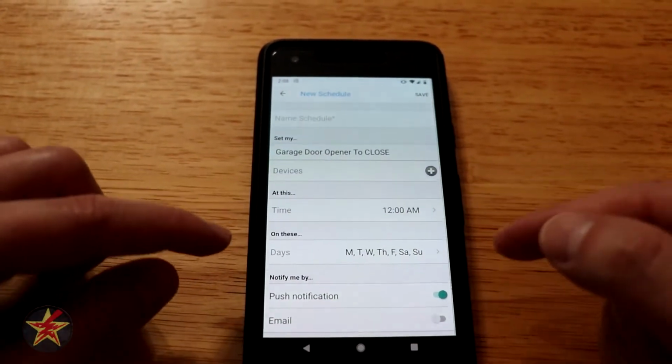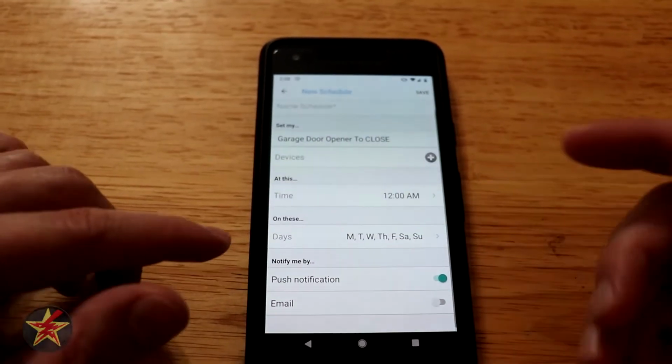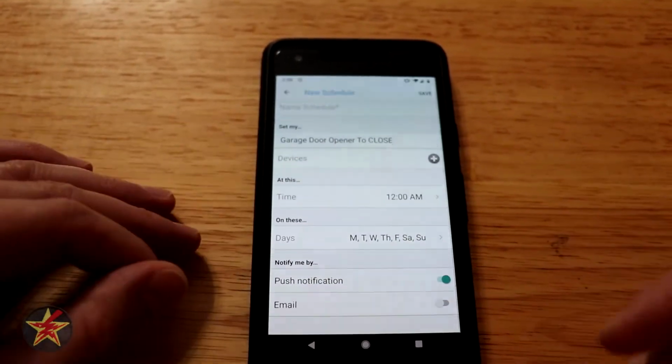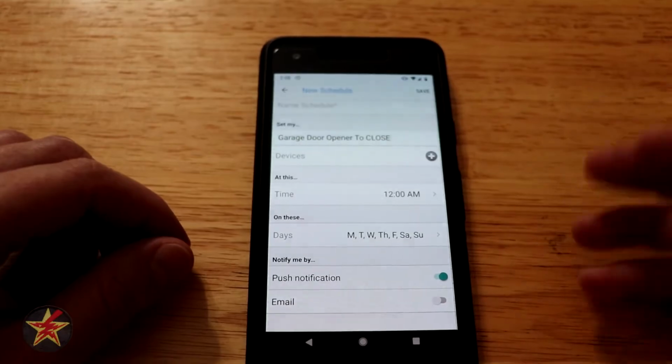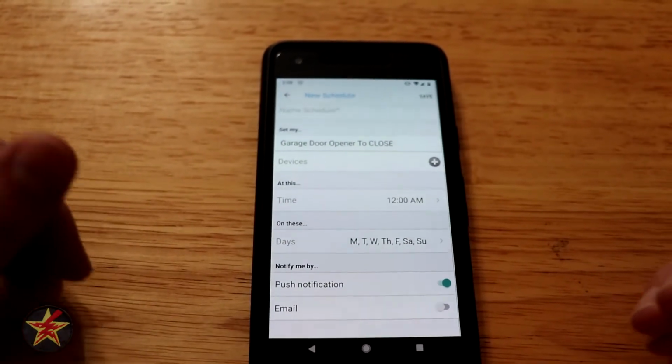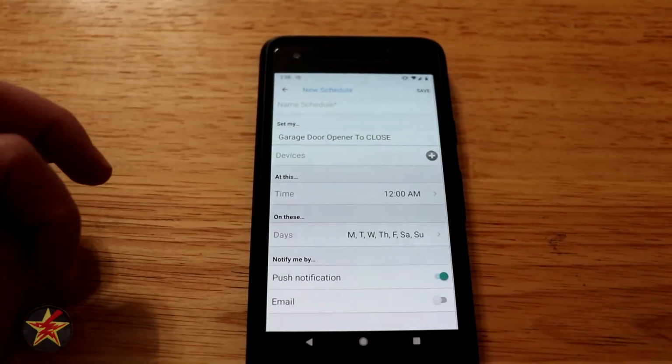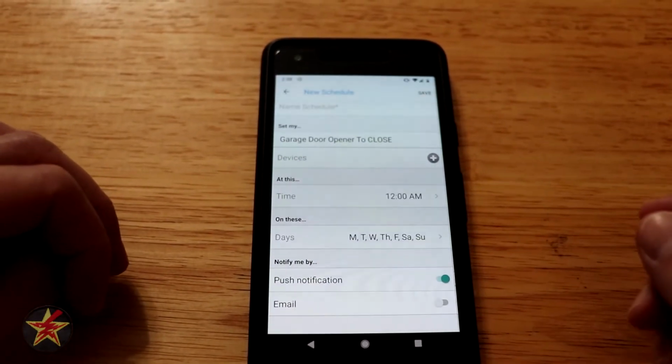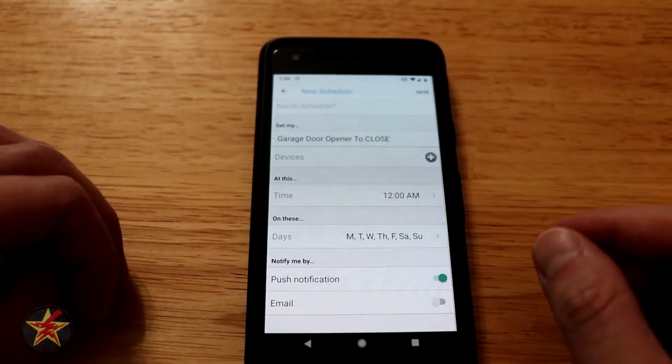But you can select your times, you could select your days, and you could select push notification for when it happens. So if you know you're constantly late for work and you forget to close the garage door at 7:30, well, at 7:35, you can automatically have that close for you and it will send you a notification.